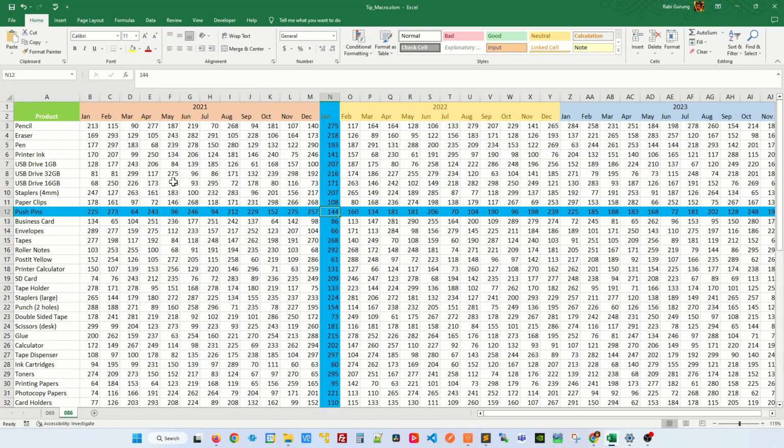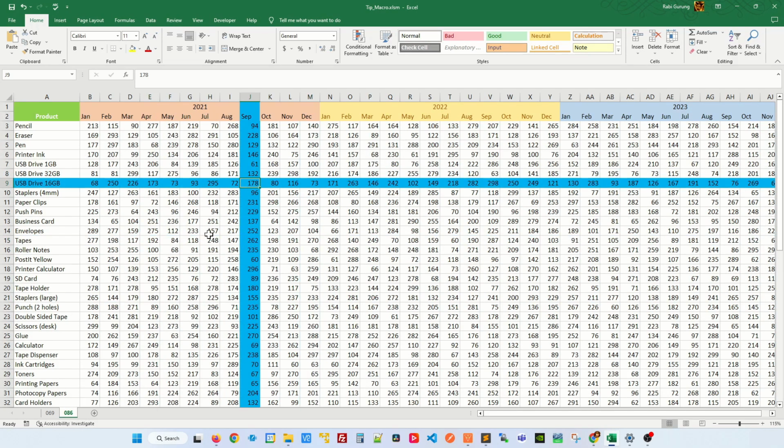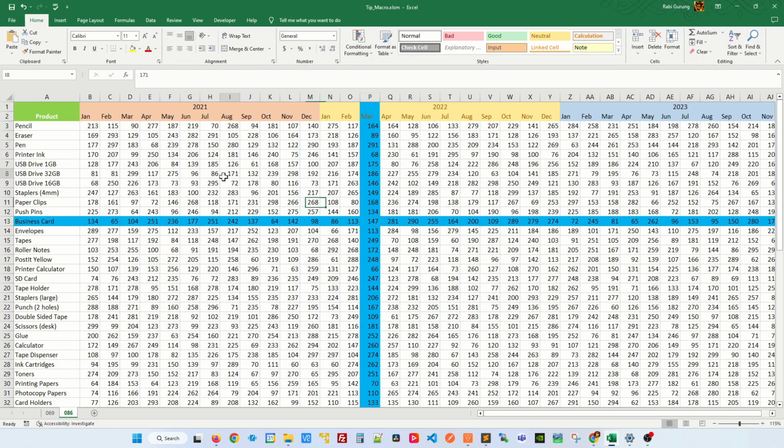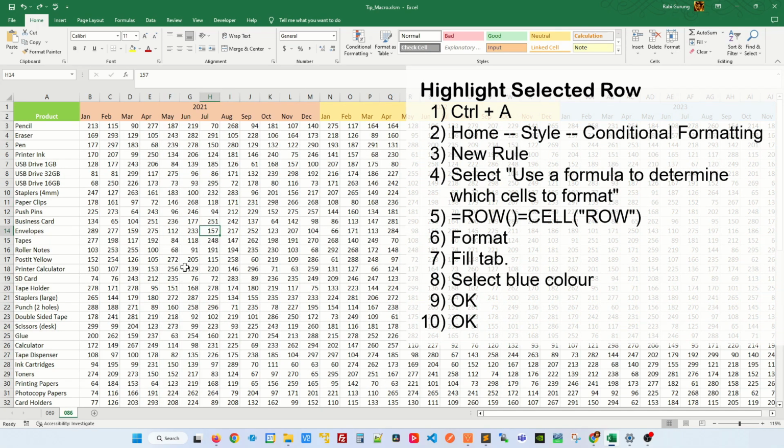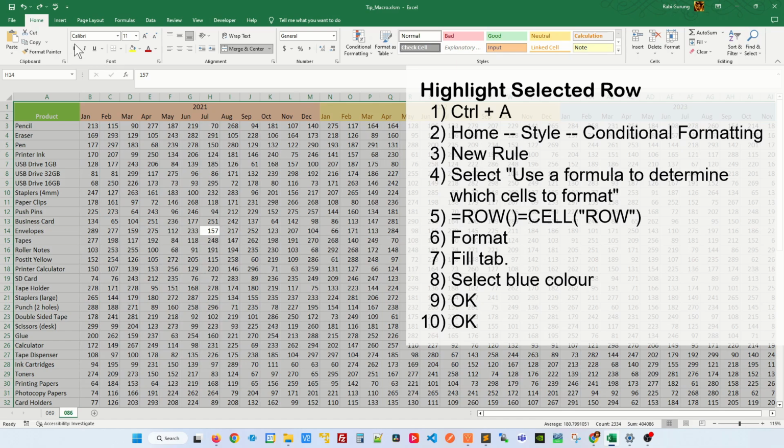Here is how you achieve a crosshair cell highlighting effect like this, where both row and column are highlighted where the cell is selected. So first of all, let's select the whole dataset by pressing Ctrl A, and after that, go Home, Style, Conditional Formatting, New Rule.